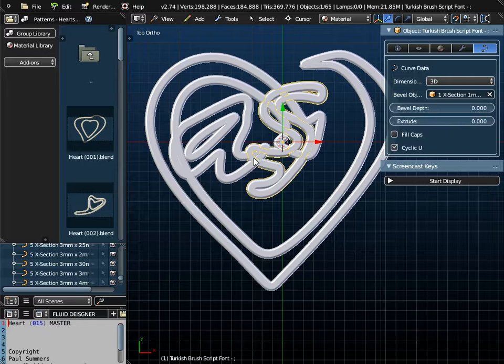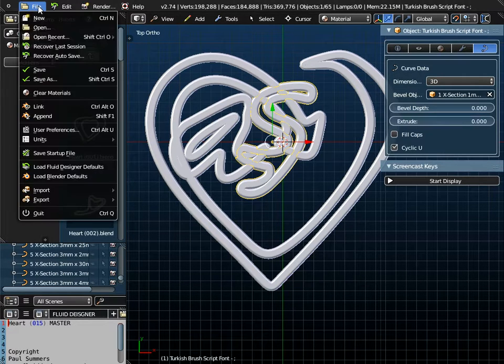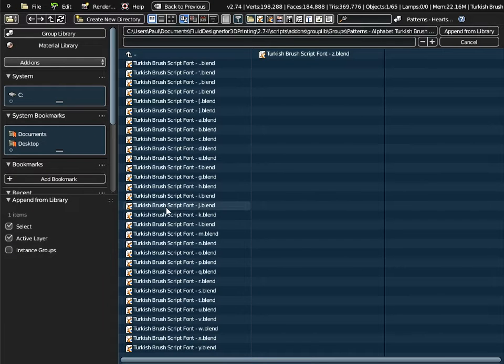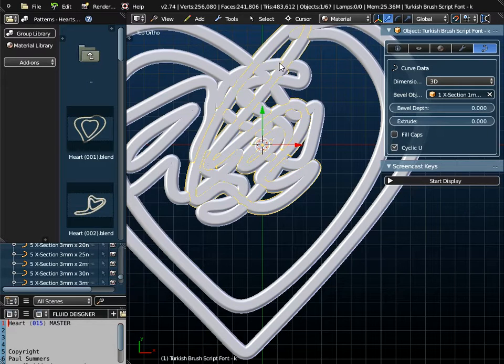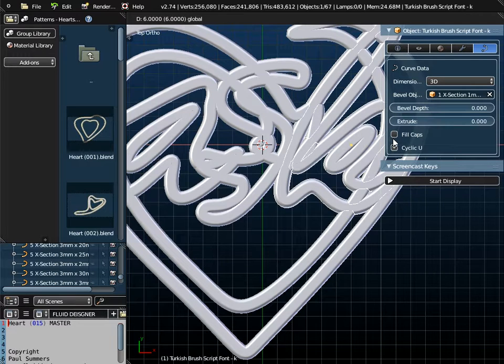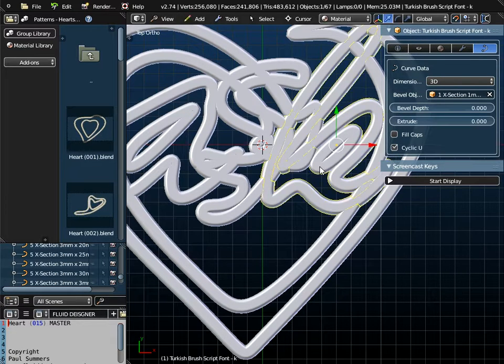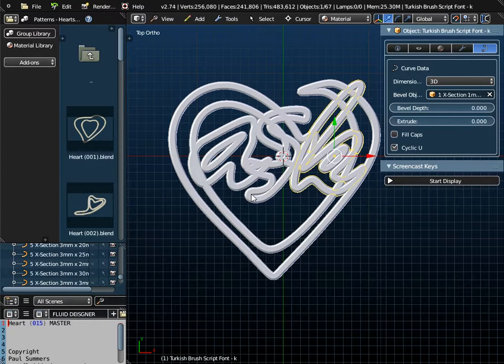Now it's overlapping the A, so I could leave it there or I could move it a little bit to the left, and I need a K now. So file and append, and a K. Just zoom in and select it, and I just need to make it so that it's overlapping, touching the S, and probably a bit further to the right there.